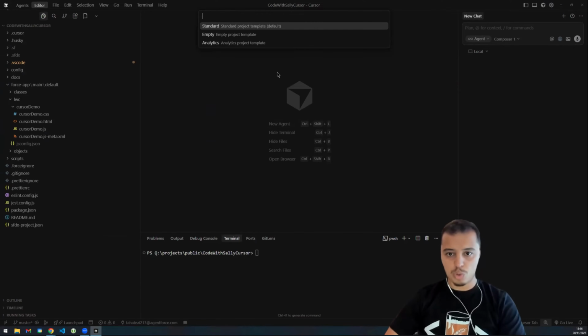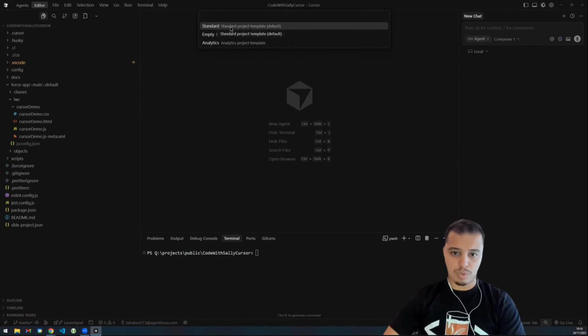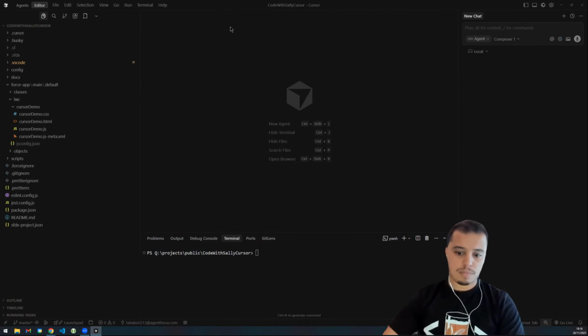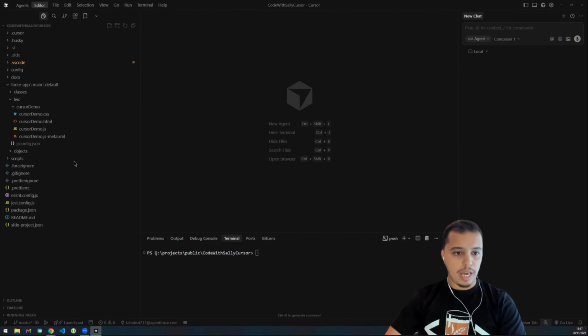Then it will ask me the usual questions. Do I need a standard project template, meaning it has all the necessary configuration, or do I want to start from an empty project? I choose standard, then I name the project and choose a directory where I put my project. Once I hit create project, it will throw this output here. It will create a project for me, and then I'll need to connect this project to an existing org or a new org that I have.